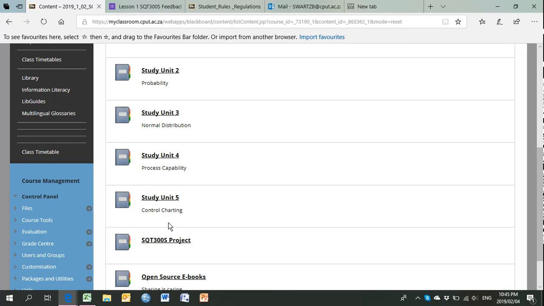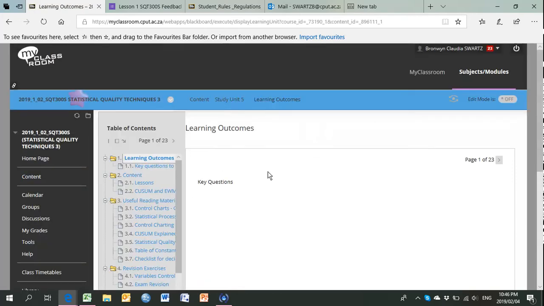And basically the study units are arranged that way just because it's logical groupings to put them in. Study unit 5, for example, if I were to open that, you'll see it's all about control charting. But there are many different types of control charting, and I just put them all in the same study unit because they all are control charts, even though it's variables, attribute.